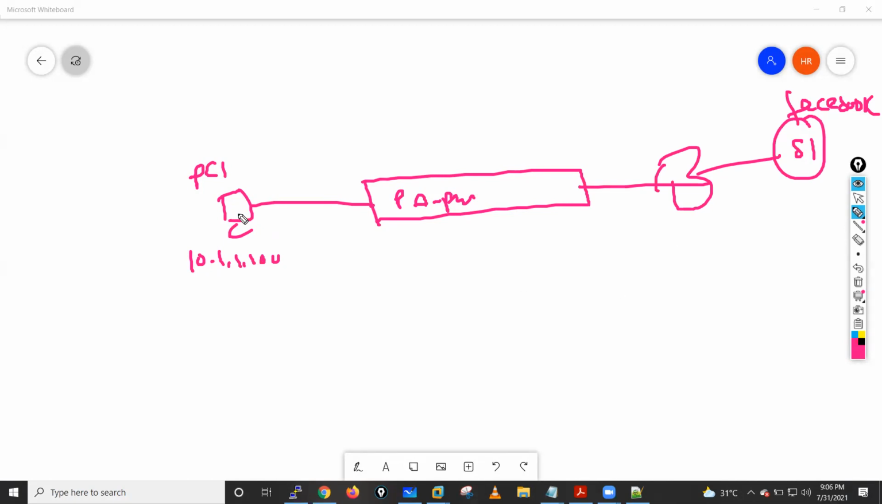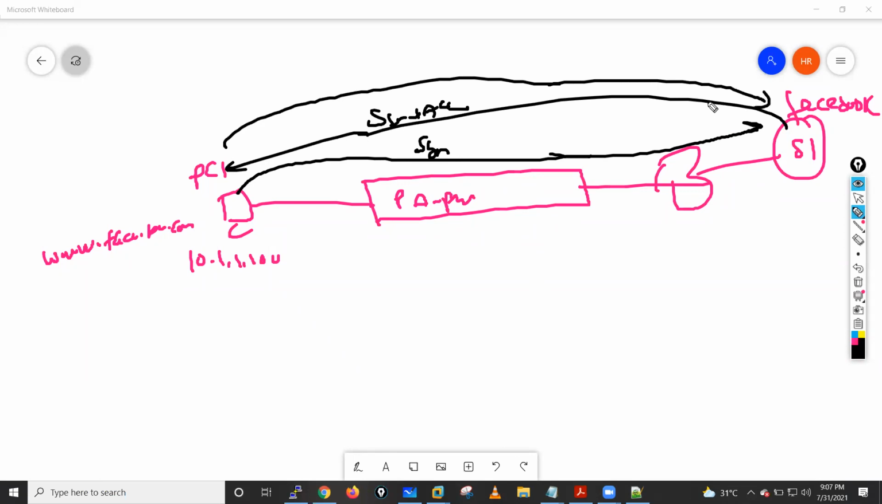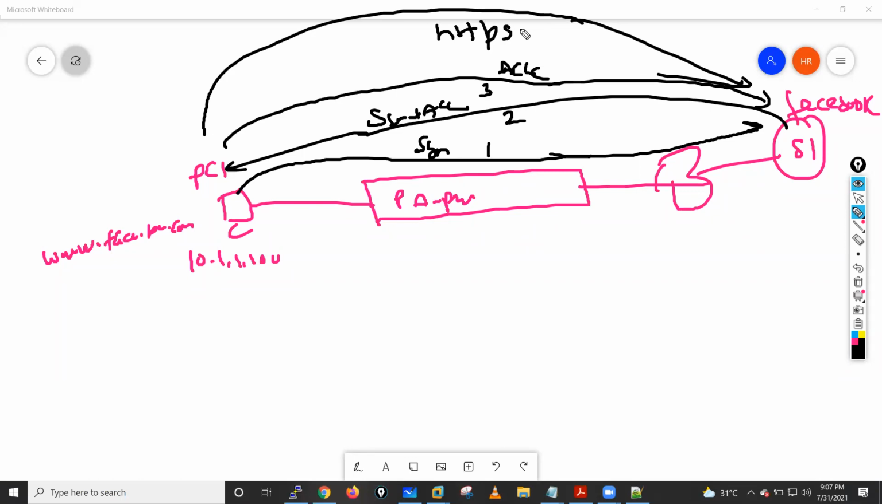From this PC, I have typed www.facebook.com. So this PC will resolve the IP address with DNS, and after that it will first try to do the TCP three-way handshake. It sends the SYN packet, the server gives SYN plus ACK, and after that it sends the acknowledgement. This is the first packet, this is second, this is third. After that, it will send the HTTP GET request, and the server gives the HTTP reply. But because Facebook is hosted over HTTPS nowadays, after the three-way handshake they start the SSL handshake here.